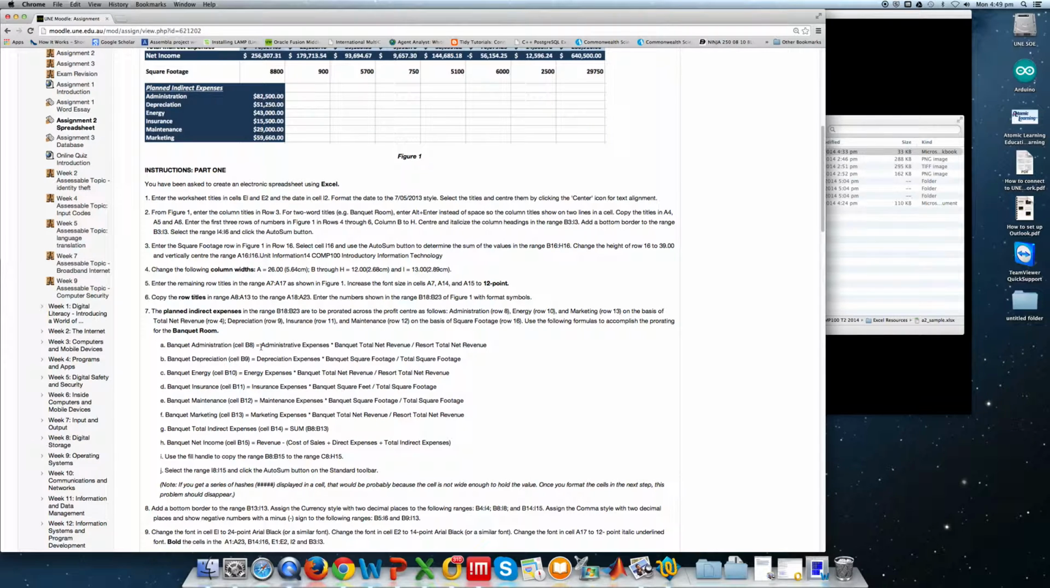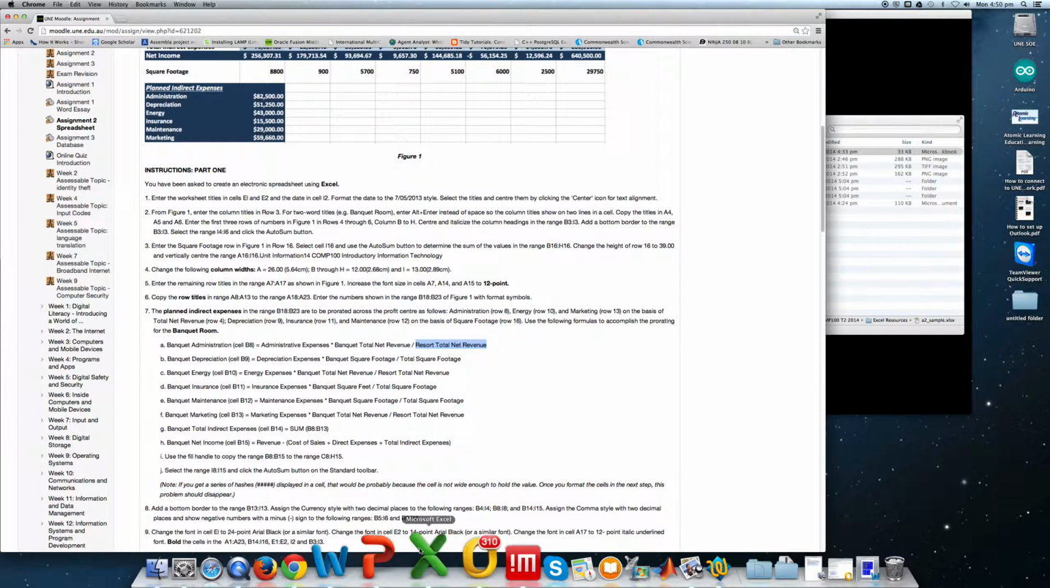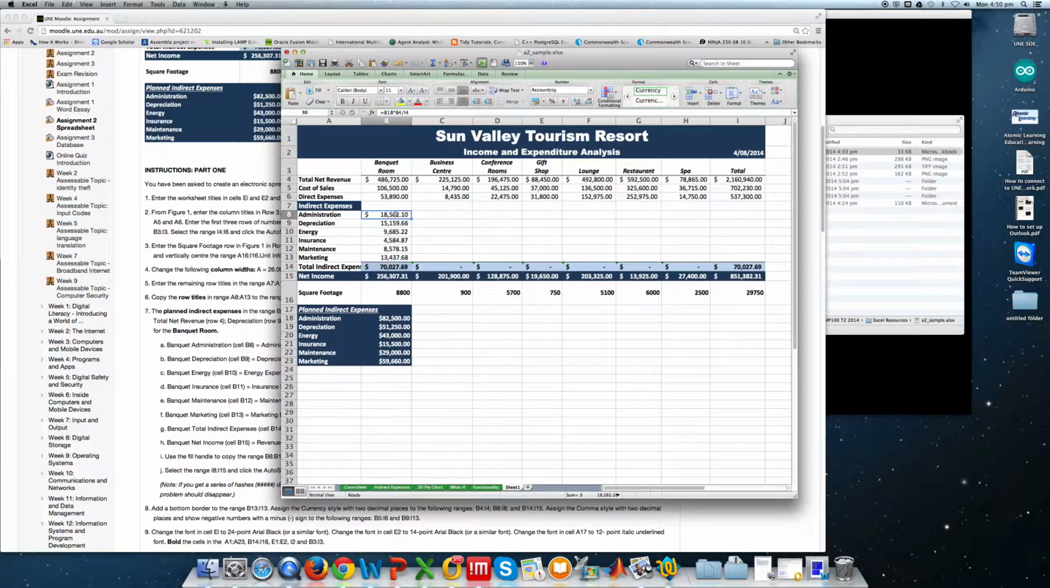So we can see here we've got our formula. It's the administrative expenses multiplied by the banquet net total revenue divided by the resort total net revenue. So we're going to calculate this in cell B8 by using a custom formula, and we can see here that I've already entered that formula into the spreadsheet here.